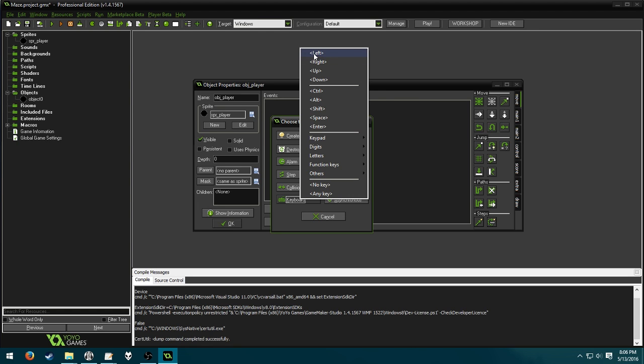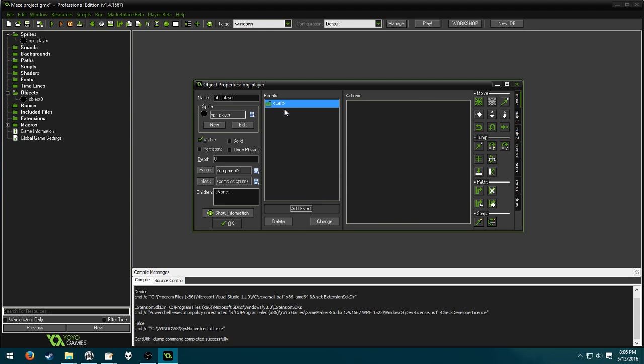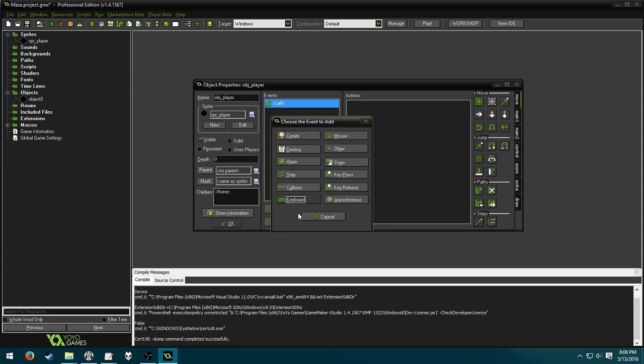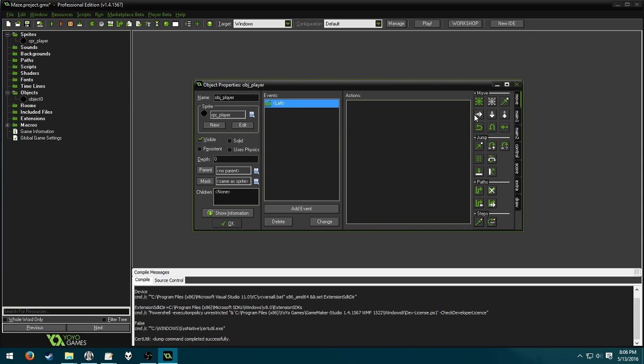Alright, so we're going to add an event for left, and we're going to also add events for all the other directions. But to start off, we'll just add one for left. And we're going to come over here, and you see there's a bunch of different tabs. These are all your actions. You can actually use a lot more actions if you use code, which is over here, but we're going to do that in more advanced tutorials. For now, we're just going to stick to these little drag and drop buttons.